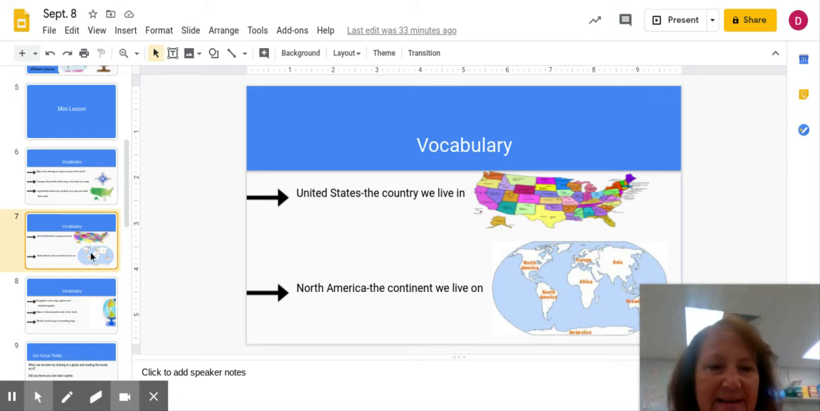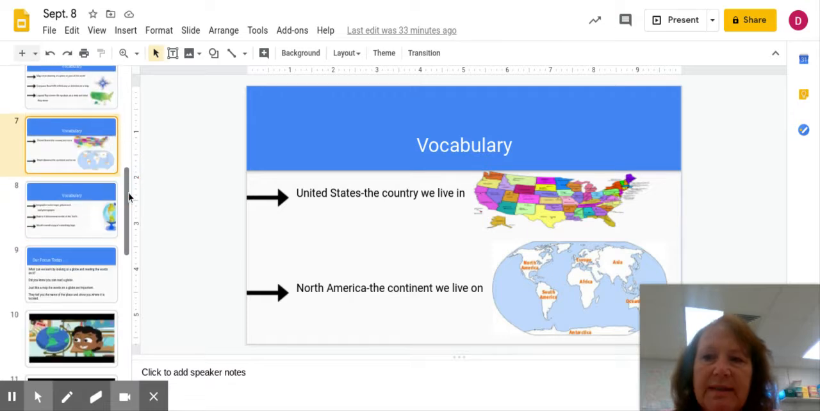North America is the continent we live on. And there are other countries that make up North America. The United States, Mexico, Canada, Greenland, some countries in Central America, some islands in the Caribbean make up North America.